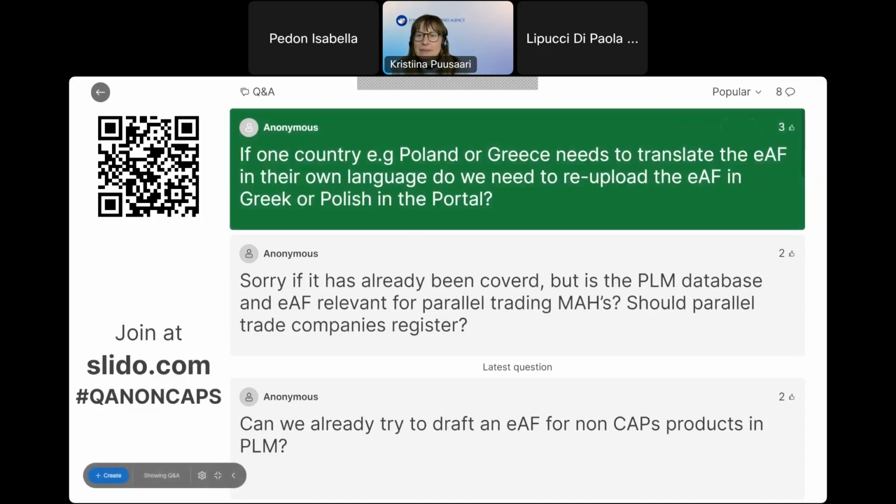So the next question is, if one country, for example Poland or Greece, needs to translate the eAF in their own language, do we need to re-upload the eAF in Greek or Polish in the portal? No, that would not be possible. So the form is in fact in English. The product full name appears in the language of the XEVMPD entry. So if you are using Cyrillic characters for the product name for the application forms in Greece, it is displayed like that in the PDF, but only the full product name. The other fields are in English.